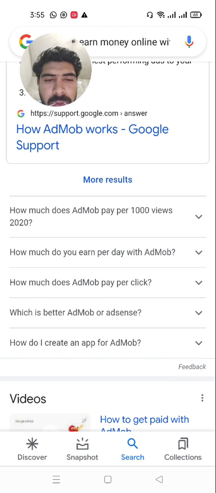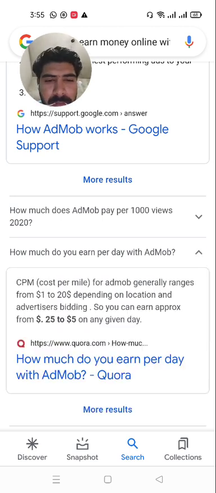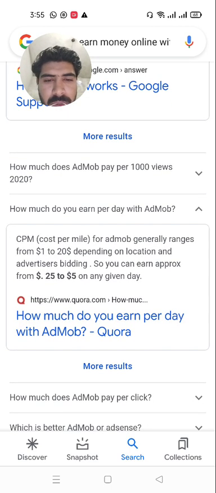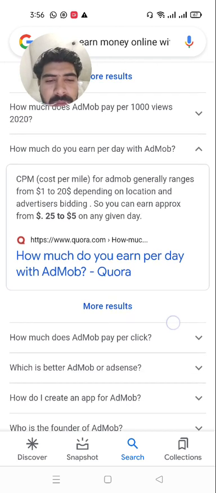How much do you earn per day with AdMob? CPM, cost per mille, for AdMob generally ranges from $1 to $20 depending on location and advertisers bidding, so you can earn approximately $0.25 to $5 on any given day.